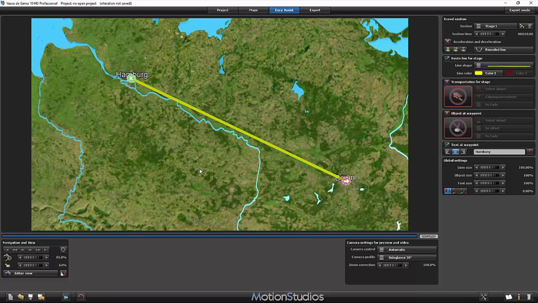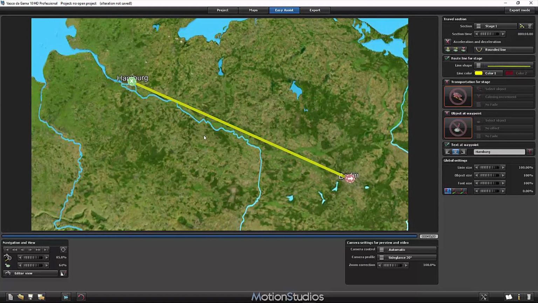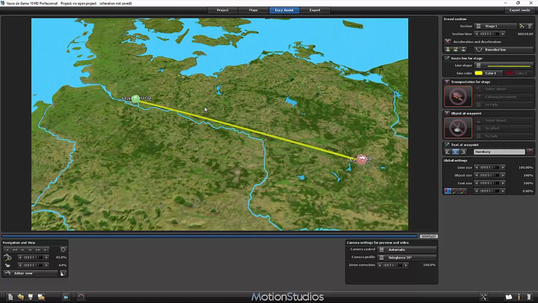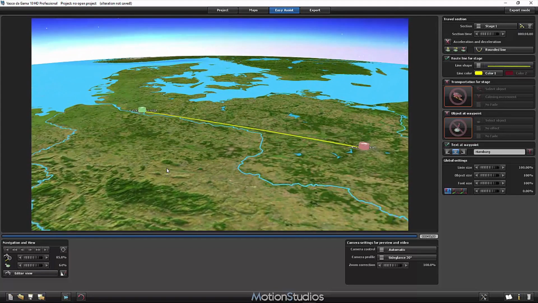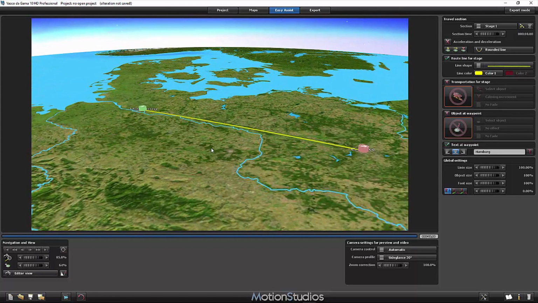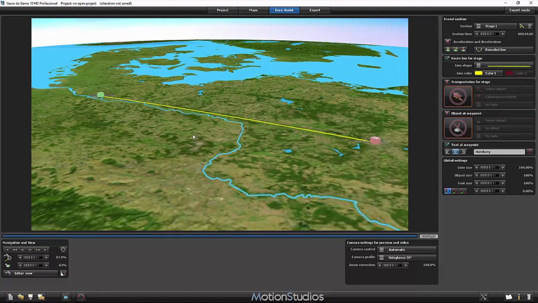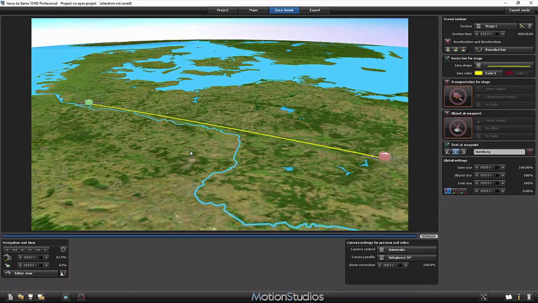I zoom in a little bit so we can see a little bit more detail. And I will change the viewing angle so we can look a little bit more from the side. This was too much. For example, this way, and I can zoom in still a little bit more.